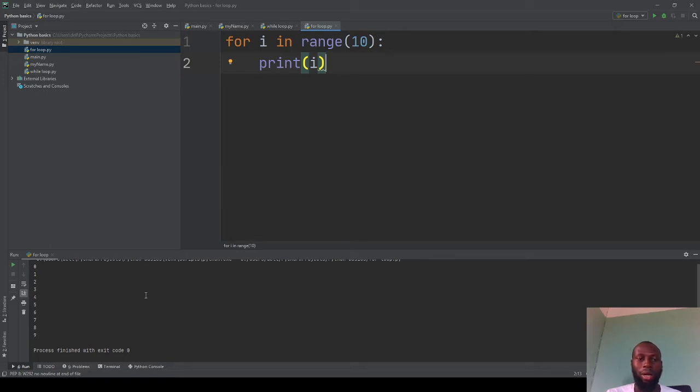So we're having 0, 1, 2, 3, 4, 5, 6. So that's how Python counts. It doesn't start from 1. Python starts counting from 0. You need to understand that very well. So that's how for loop works.